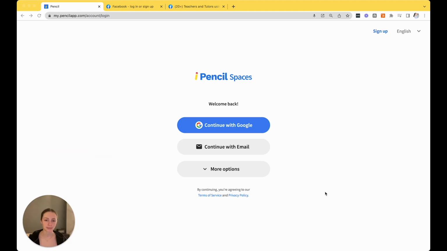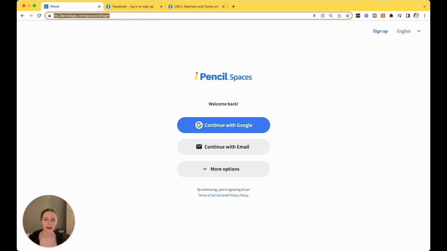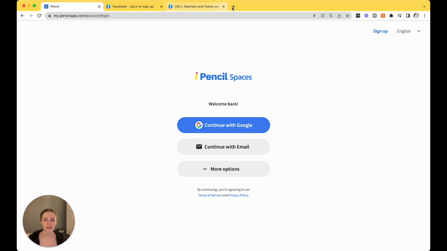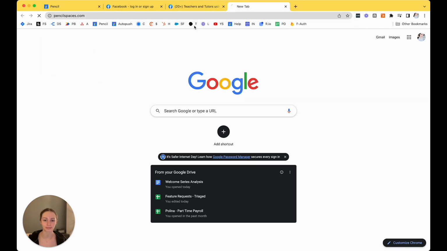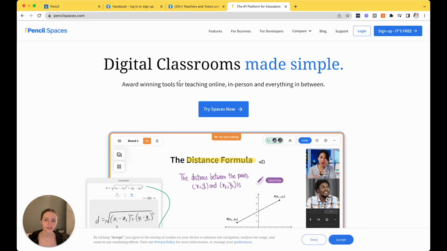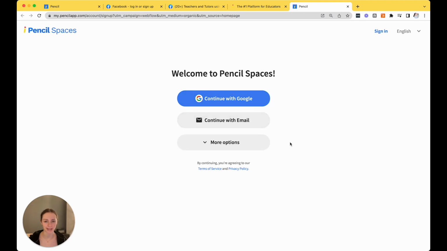So the first thing that I'm going to do is enter my.pencilapp.com/account into my browser. Alternatively, you could also just go to pencilspaces.com and then click Try Spaces Now. This will bring you to the exact same page.